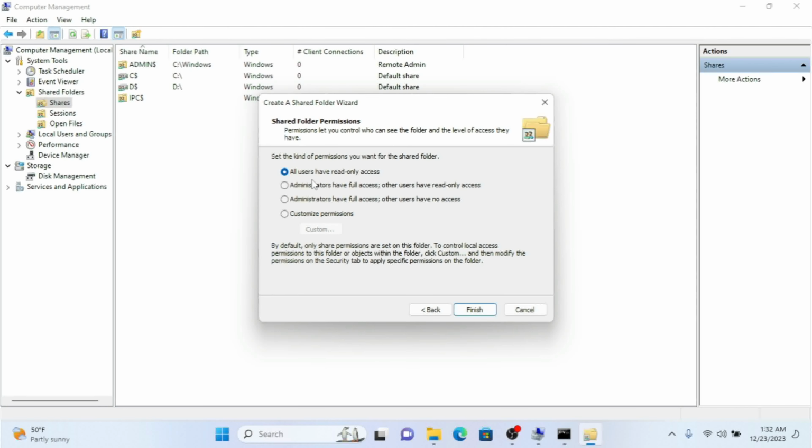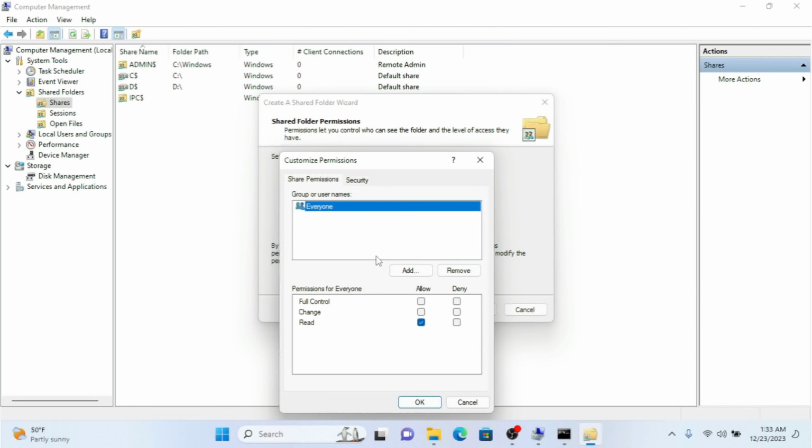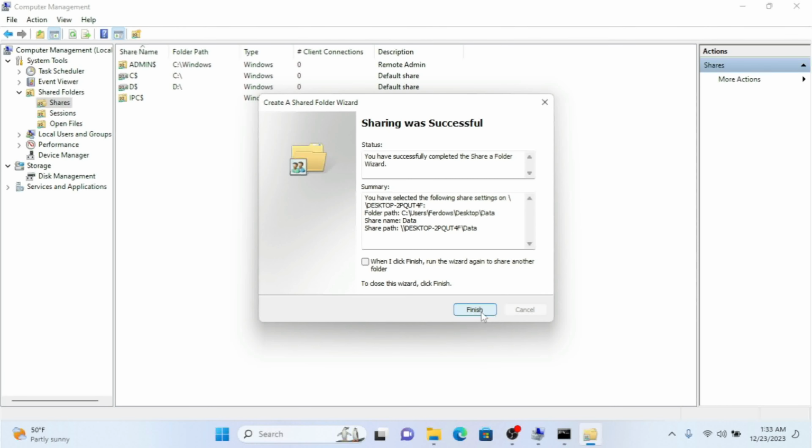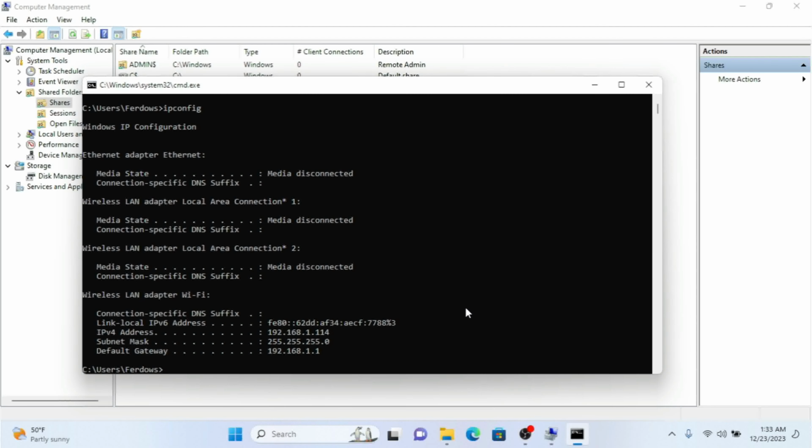Here you can see all users have read-only access, or administrators have full access. From here you can specify the authorization, and you can also change some more permissions, like we can click on Custom. From Custom we can easily change it to Change or Full Control. For now we are going to put it to read-only. We're going to click finish. So this folder is now shared.